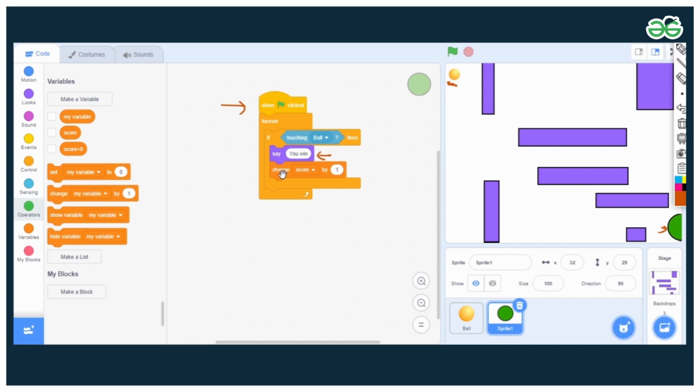We don't need to keep any score. If you need to, you can do it on your own. We already know it from the previous game, right? So I'm saying that if the ball is touching the sprite, sorry, if sprite 1 is touching the ball, it should display a message, that is, you win, right? So now let's play it.